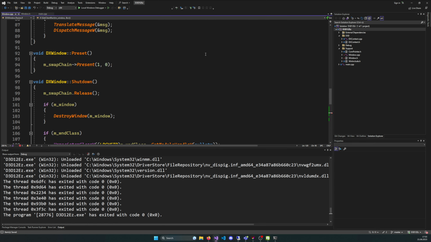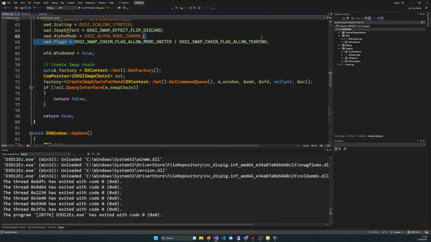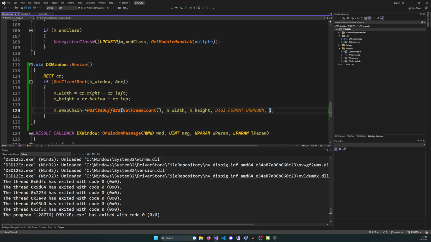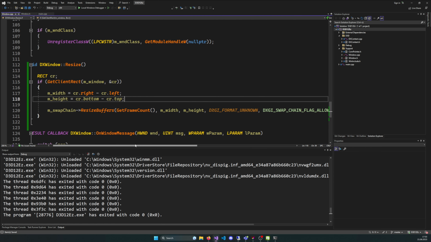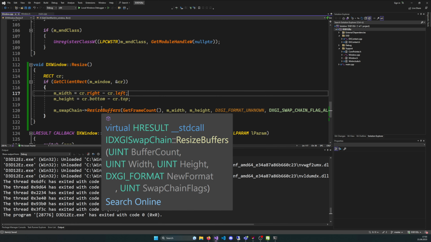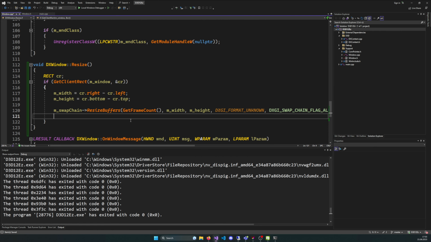Then we need to specify these flags. I want to specify them explicitly. These are these two flags that allow tearing and also allow mode switch. So we allowed switching the SwapChain into full screen and we allow tearing on it. So I want to issue that call and I'm not going to check the return value of ResizeBuffers. If it fails, it's okay to fail. After that, should_resize, of course, should be set to false because we just have resized our SwapChain.